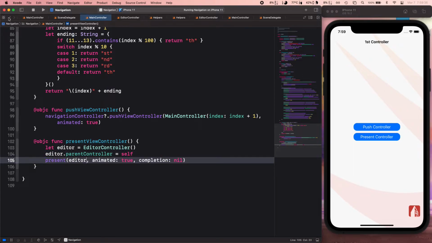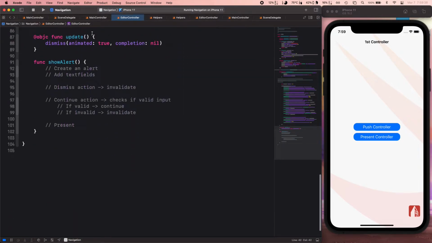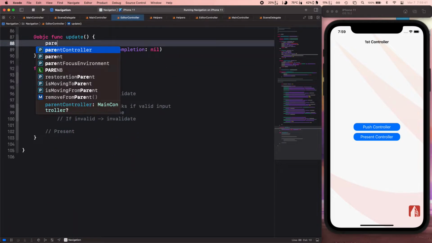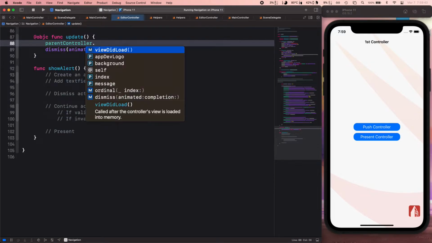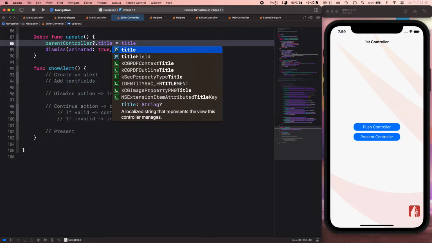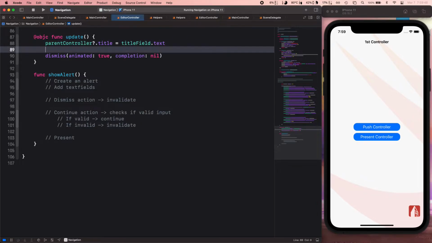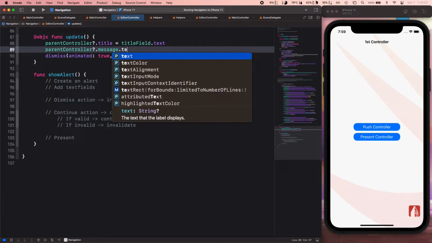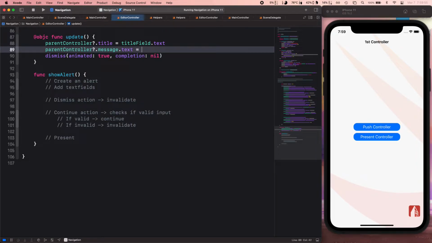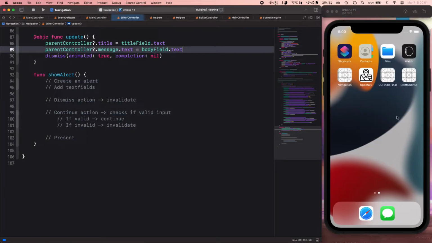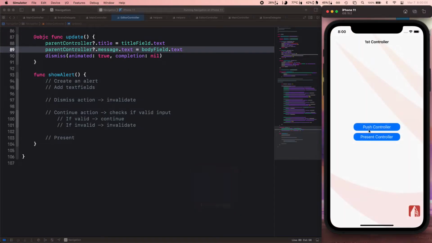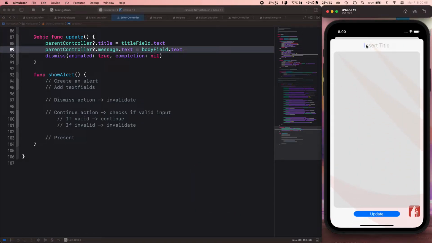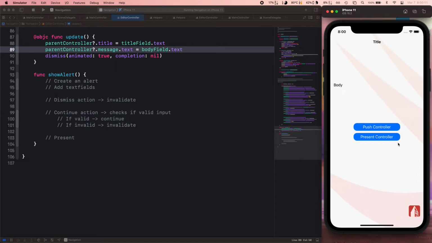And what that allows us to do is, once we're in this update function, I can edit the parent controller. So I can say that the title is going to be the title field's text, and then the message, which I haven't shown you yet, but hopefully you'll see it now, is going to be the body field's text. And so if I update this, I can present it. I'll say title, and I'll say body, and it updates.